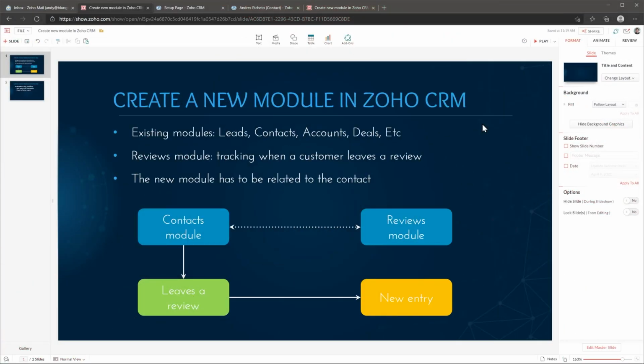All right, let me go over what we're going to do today. As you know, Zoho CRM already has some existing modules, for example, the leads module, the contacts module, accounts, deals, etc. But today, we're going to add a new module, and we're going to call it a review module. This module is going to allow us to track when a customer leaves a review. And of course, the new module has to be related to the contact.